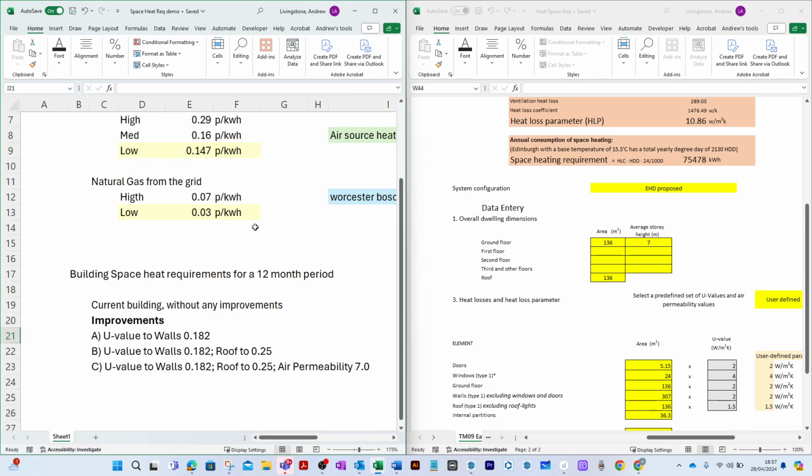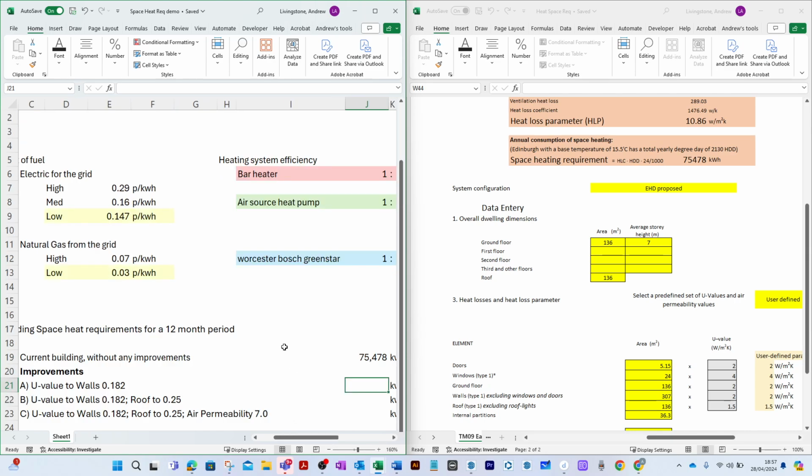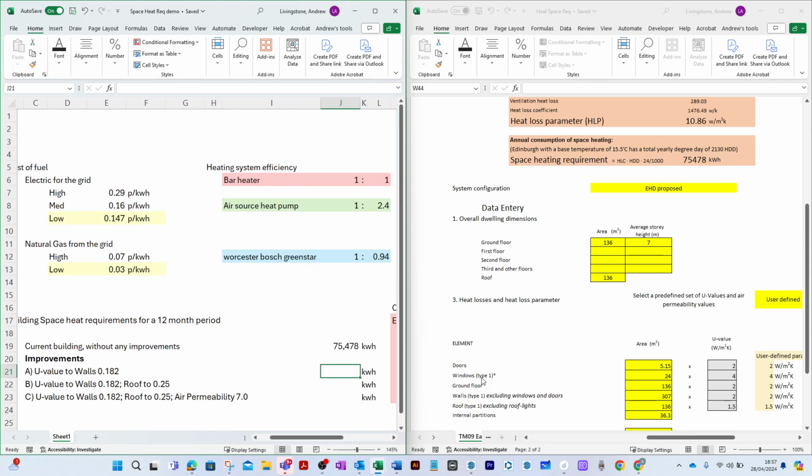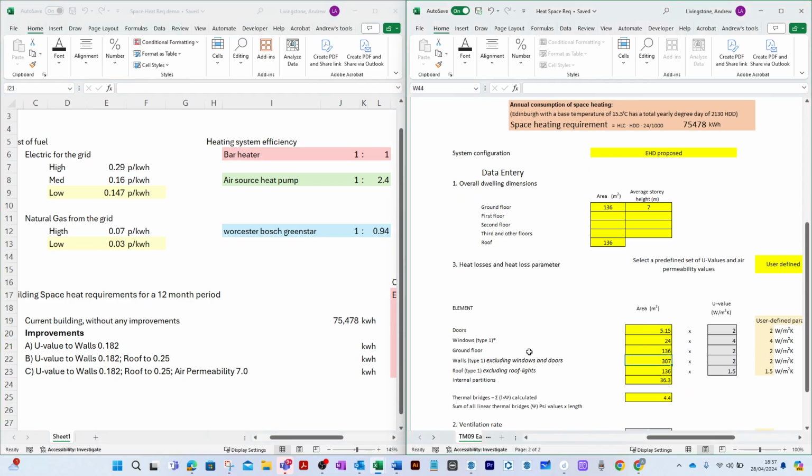I'll just put this here just now. And if I just simply change my wall U value, doors, windows, wall.